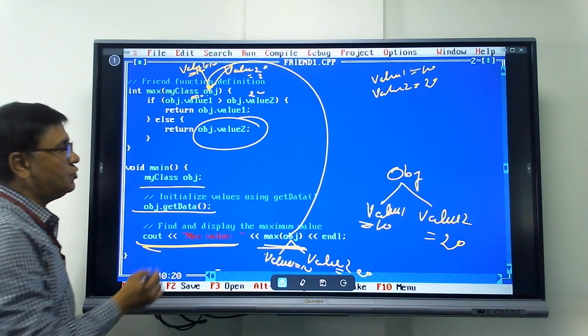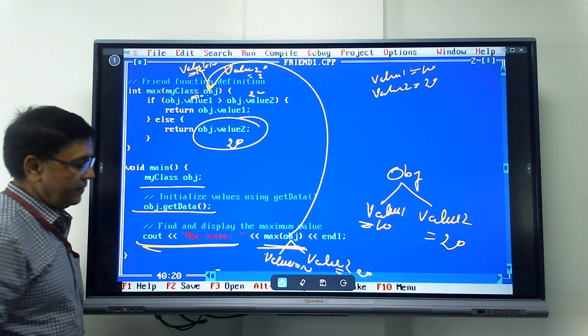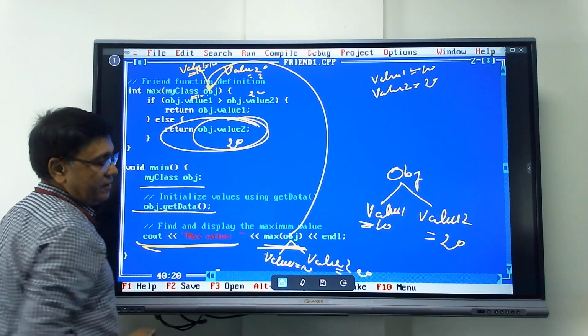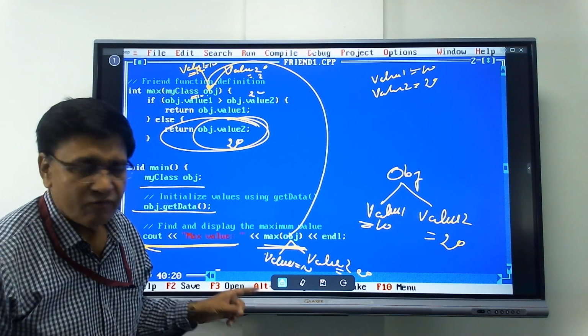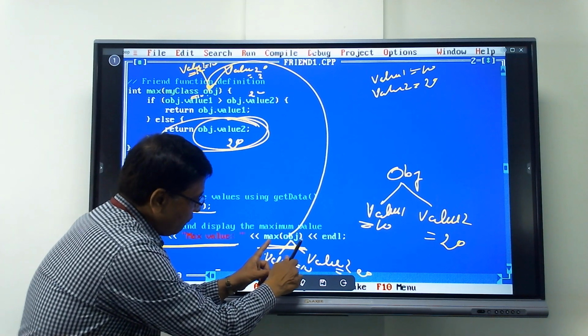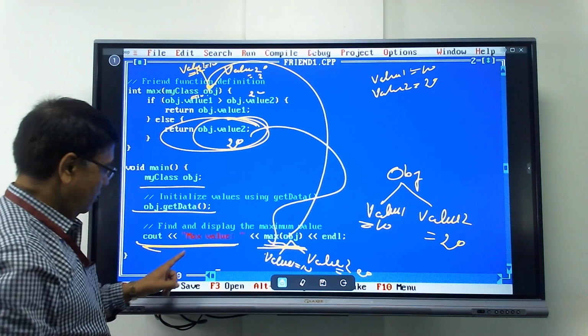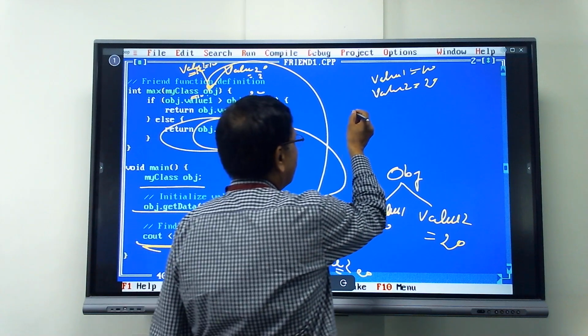Obj.value2 is 20. Fine. So this value will return to the place from where it was called. This function was called from here, so the value will return here. Okay, at this place the output will come.